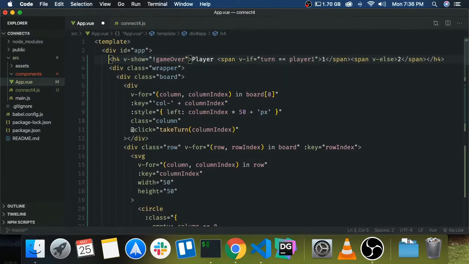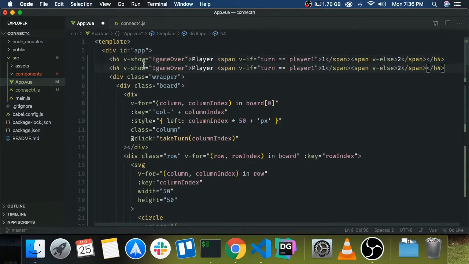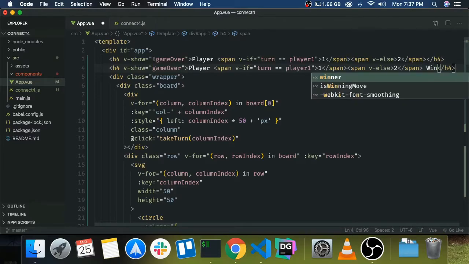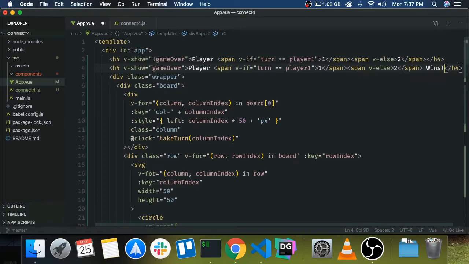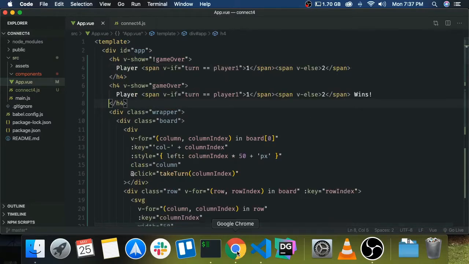and let's add another one. So I'm going to copy this one and add one just below it with the vShow, but in this case it will be game over. So this one will show when the game is over. These spans can stay the same, but at the end, right after the span, we are going to say wins. So this one will basically say player 1 or player 2 wins. So let's save that, and let's go to the browser to see it working.